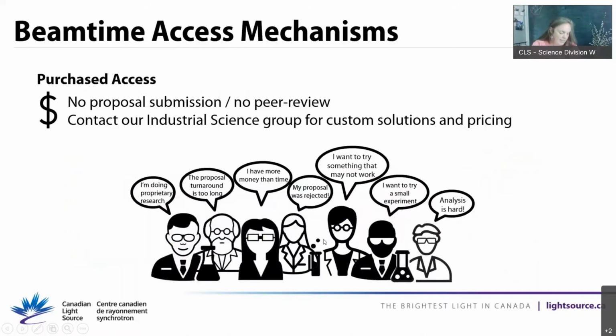And there are a few different mechanisms to get Beamtime. So the first one I'll talk about is purchased access, which is actually the only mechanism that's available for proprietary research, where you're not intending to publish. But it can also be useful for academic users in some situations. And some users have found it to be useful to start working with our industrial team and then move on to the peer-reviewed access mechanisms later on.